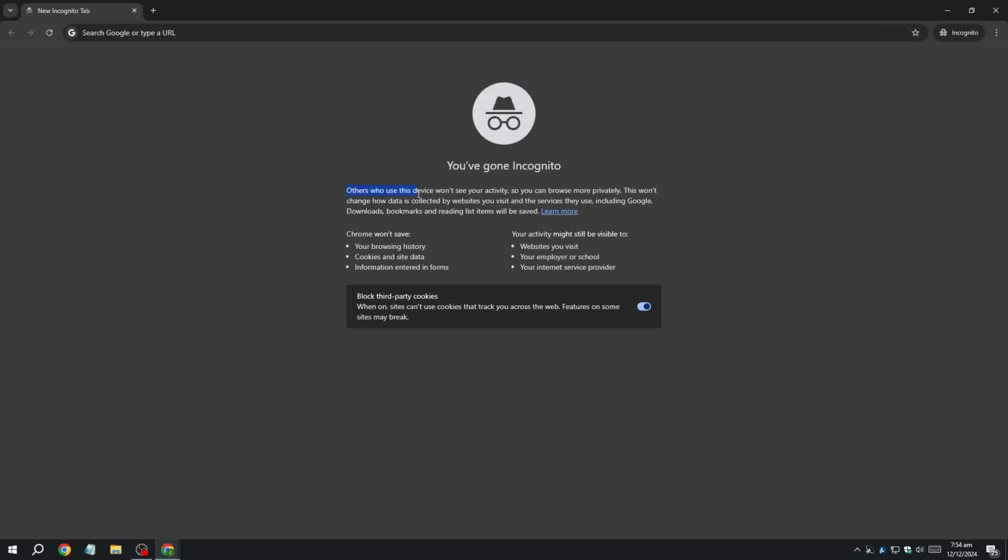So in here, the cookies won't be saved, your browsing history won't be saved, and your activity might still be visible to the websites you visit, your employer, or your school, and your internet service provider. So you basically use this so your data is not collected locally, but it can still be seen by third parties, such as the website, your school, or employer, and your internet service provider.